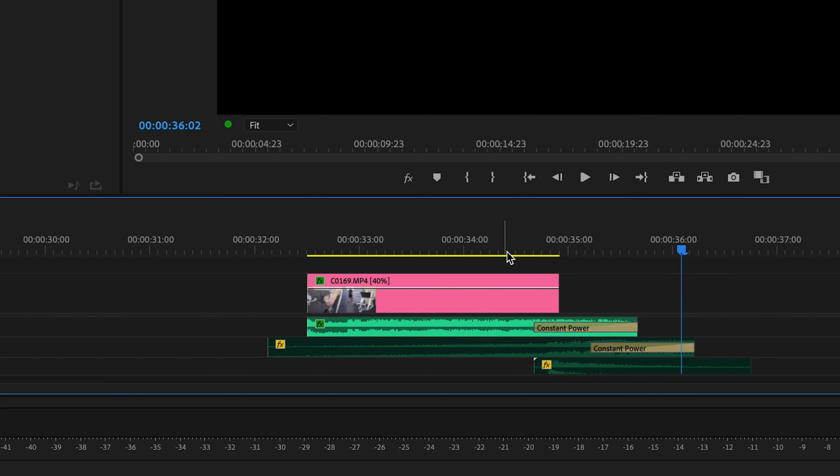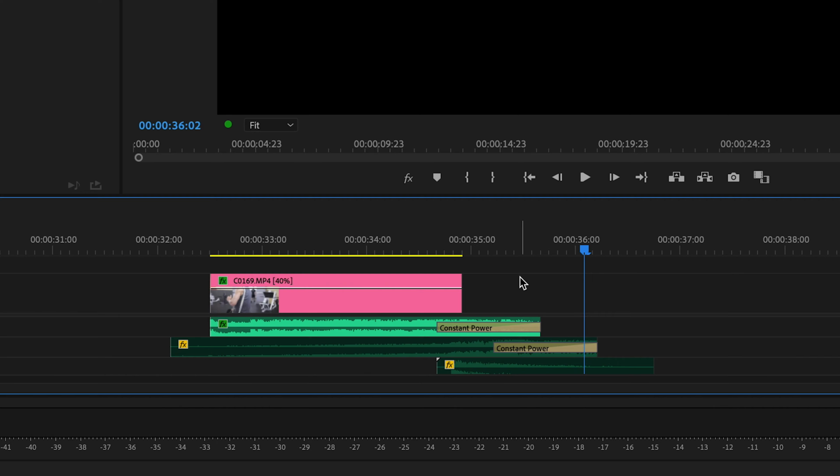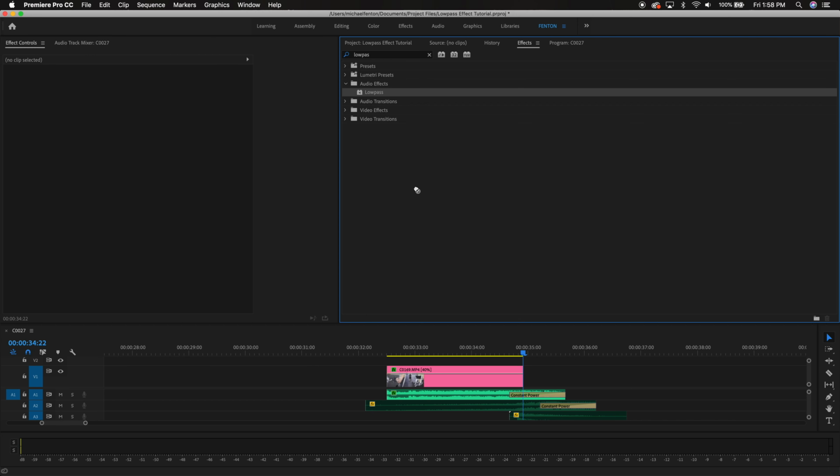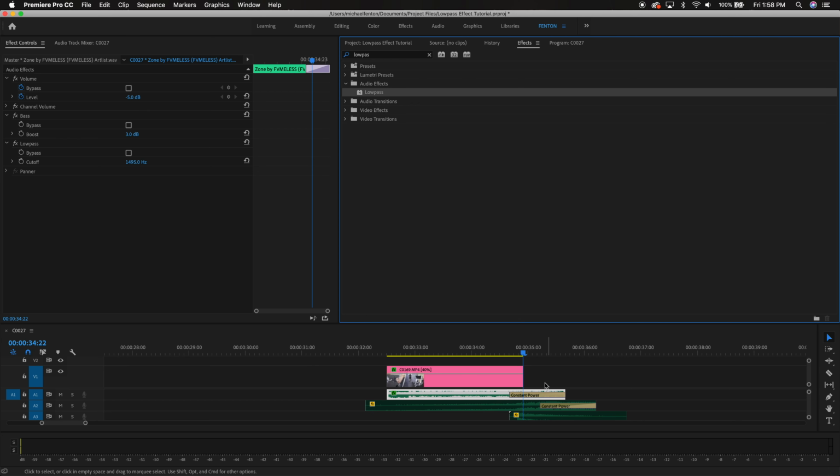Right now you can see it just has a constant power effect on there to fade it out, but what we also want to do is add that low pass effect to dramatically cut the music and have a more powerful ending. So all we're going to do, we're going to go to the last frame of our clip here, and we're going to drag the low pass filter down onto our music.